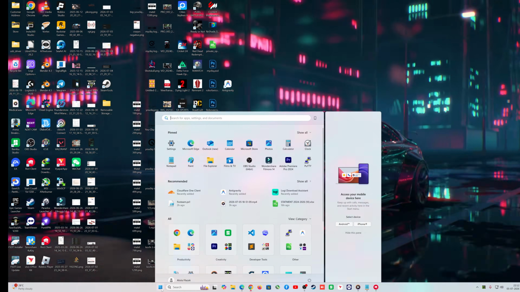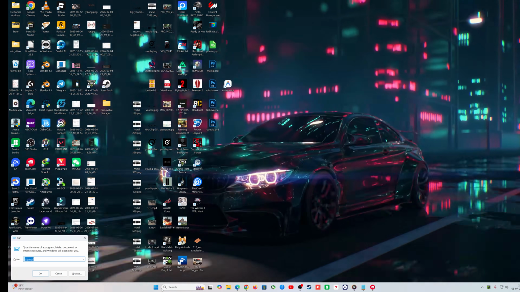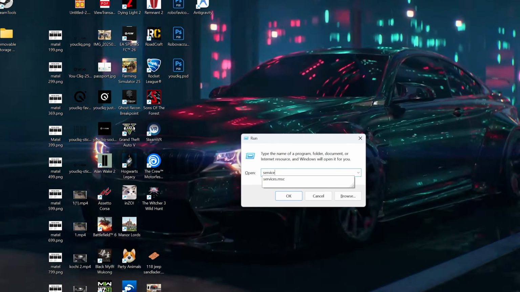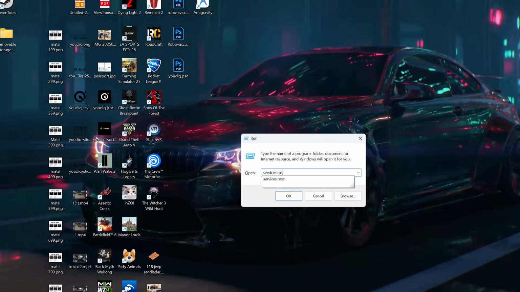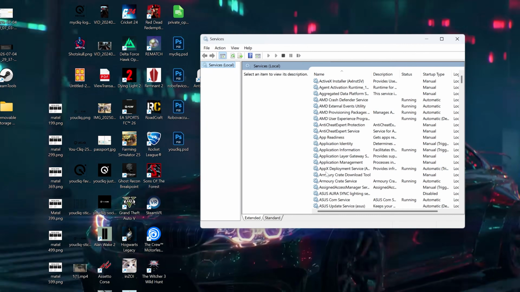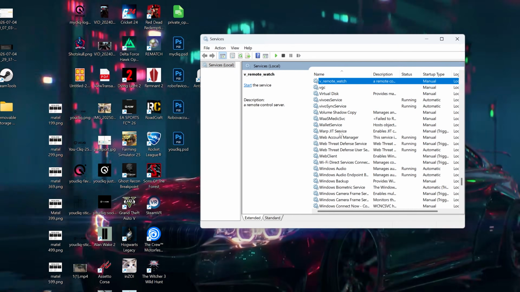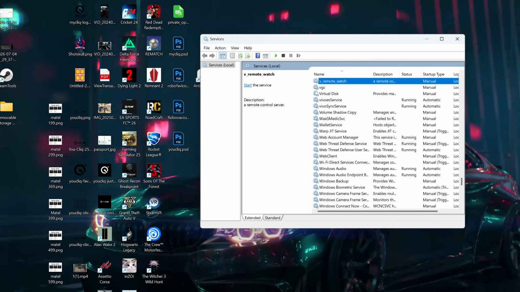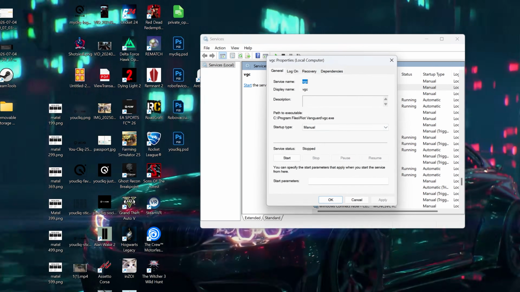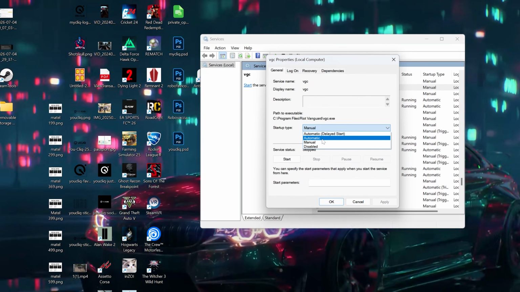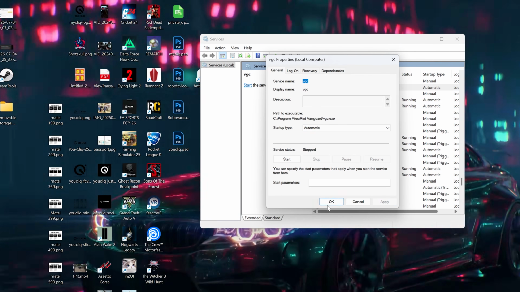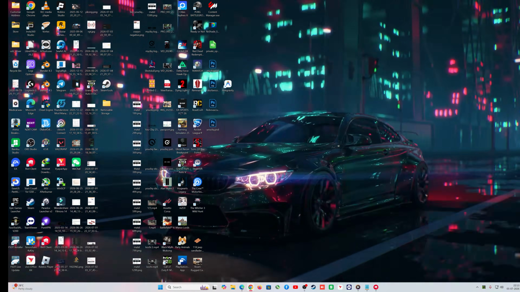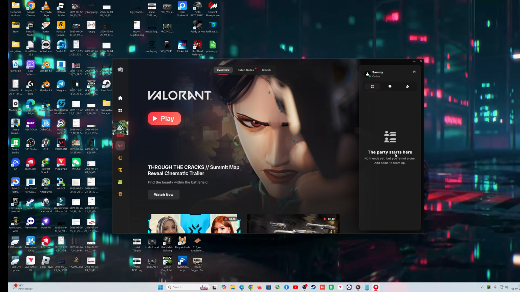Once again, Windows R to open the command and enter services.msc and click enter. Once you have done that, press the V button to go into the V section. Here you will find VGC. Double tap on it. Make sure to make it Automatic and click Apply, OK. Now close it. Now launch the Riot application once again.